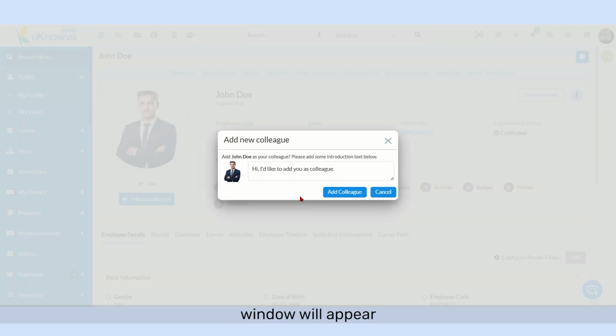A pop-up window will appear where you can customize the message that will be sent along with your colleague request. Edit or personalize the message as required. After completing the message, click on the Add Colleague button to send the request.